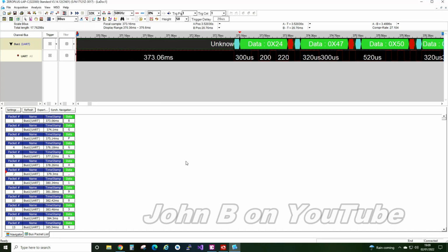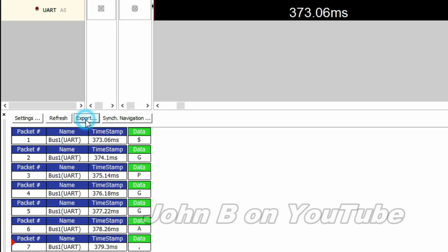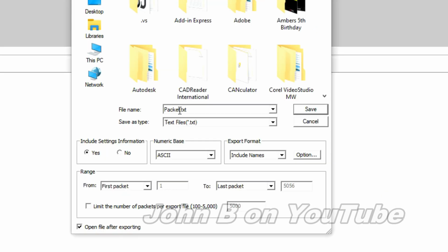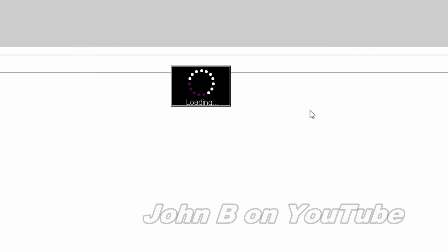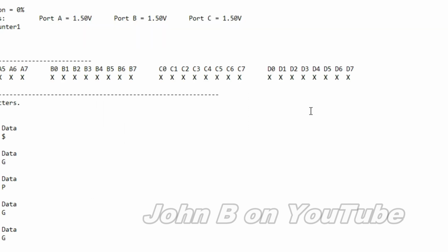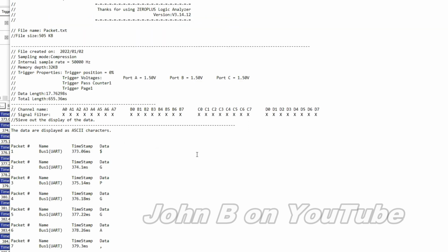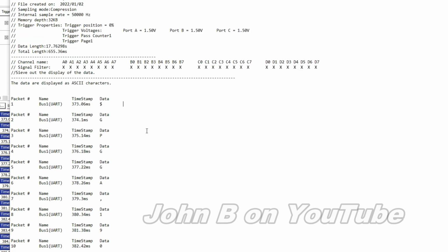So if you don't want to mess about on a PC, the best thing you can do is actually export all this data. Export it to a text file. So packet text, save in documents. There we go. So this is the current condition of the analyzer. So you can see it's a 32 channel. So channel names here. And I had no filters. And it automatically picked up the first bit of data, which is a dollar symbol.